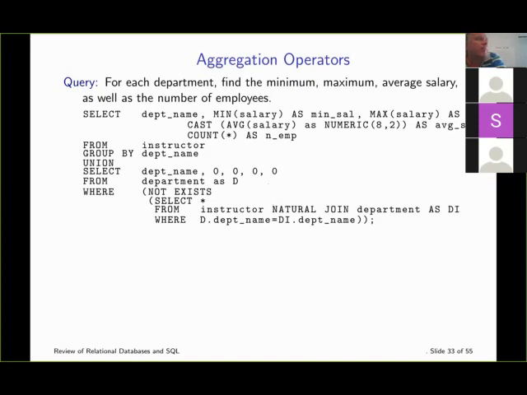For each department, find the minimum, maximum, and average salary as well as the number of employees. All right. So what you have to do here for aggregate operators, of course, is they have to be grouped on something. And this is being grouped on department name. So it's for each department.